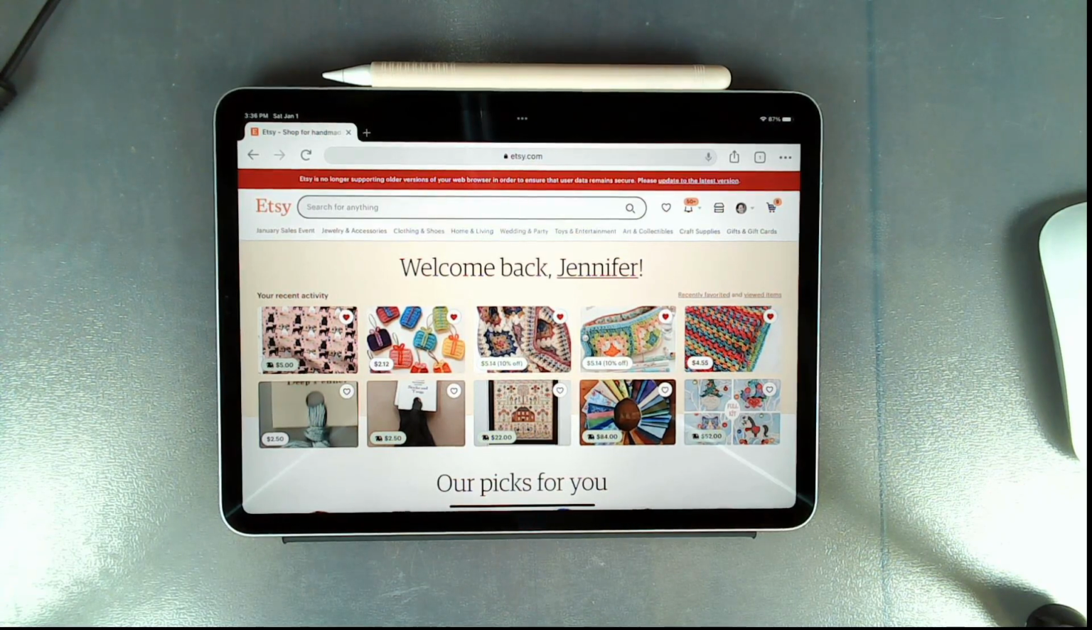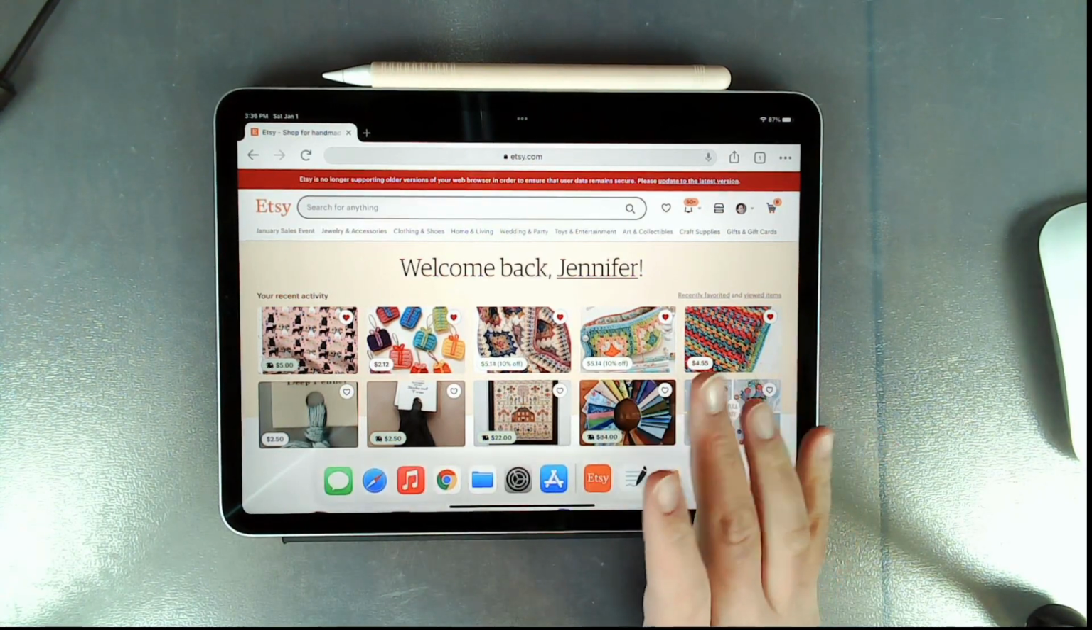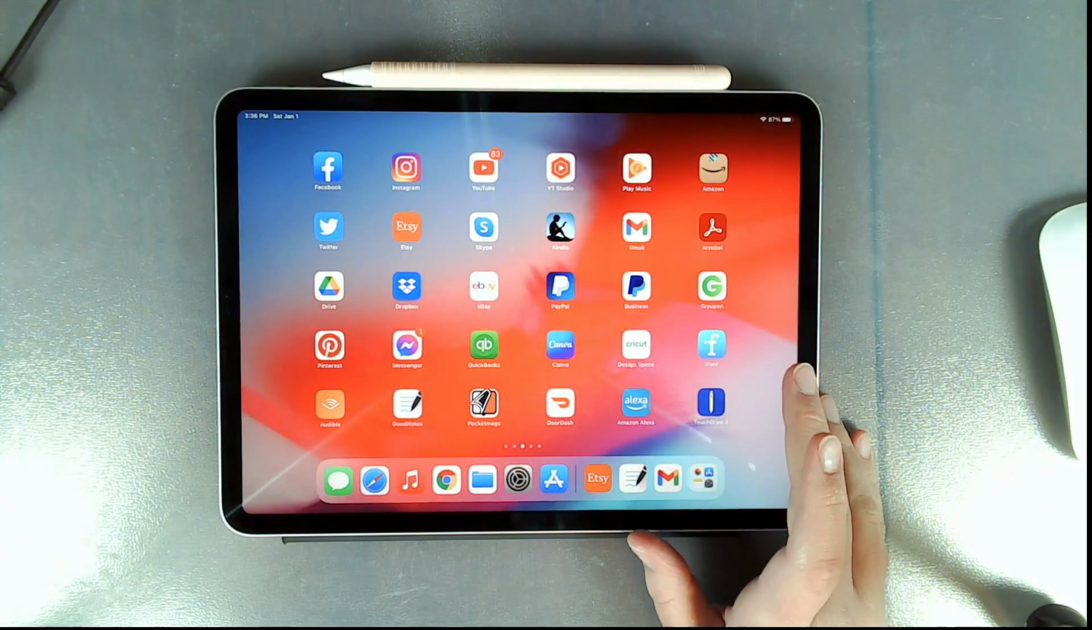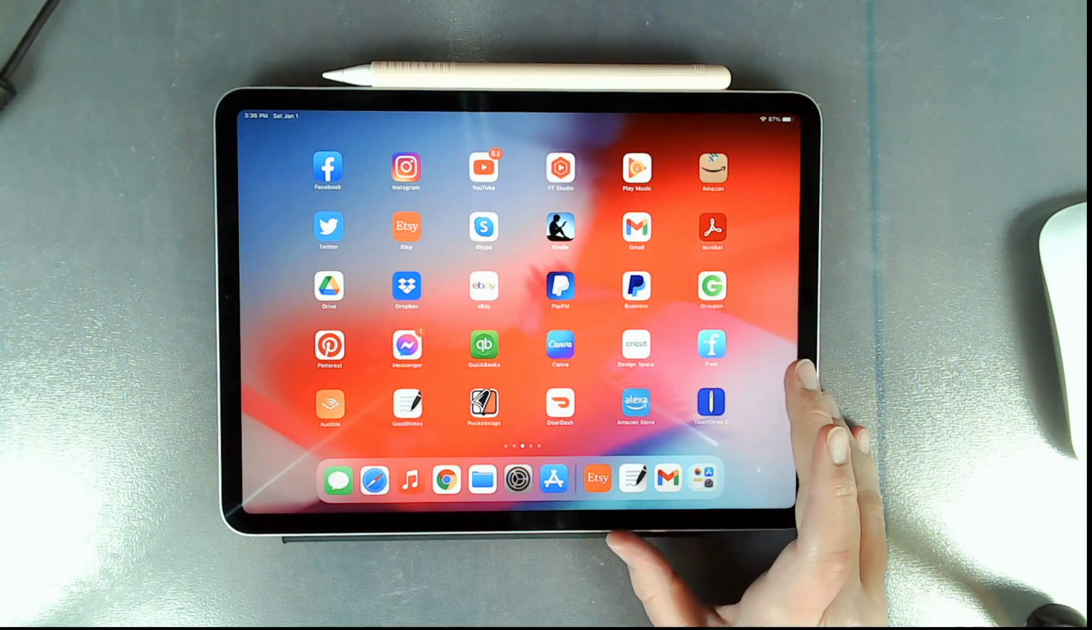Happy New Year! Today is Saturday, January 1st, 2022, and I am here to provide you with a tutorial on how to use my new 2022 digital cross-stitch planner.